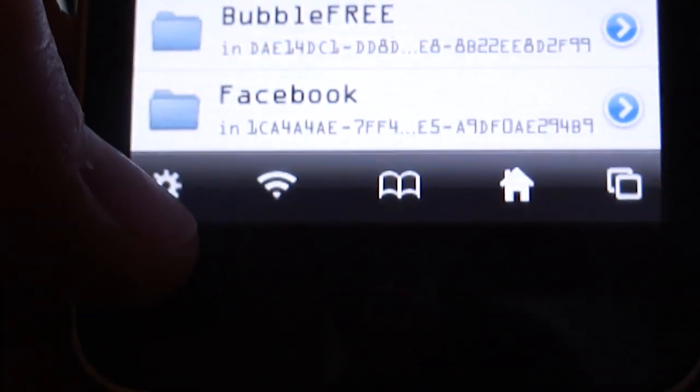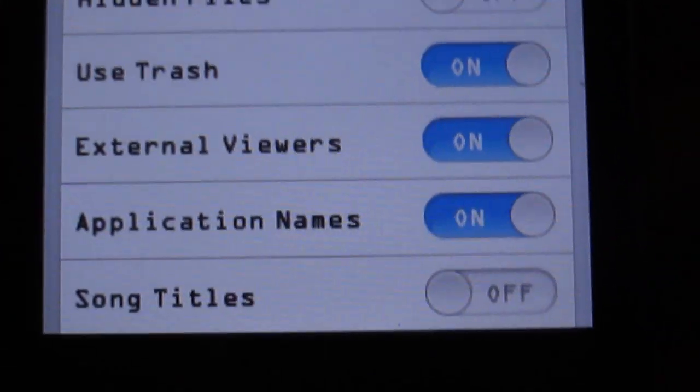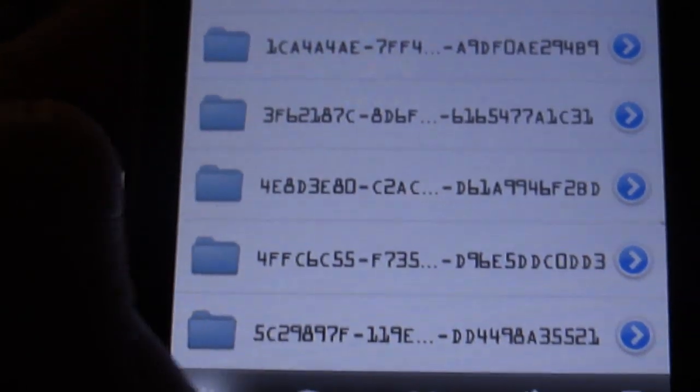You just go to applications. When you first download iFile, it won't pop up like this. What you do is go to this corner here and make sure application names is on. It may be off, and it would look like that. It'll look just like those. Simply do the reverse, turn it back on, and there you go. You've got all your apps back.